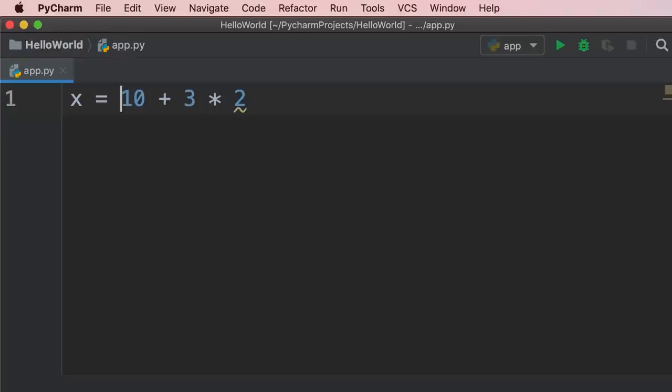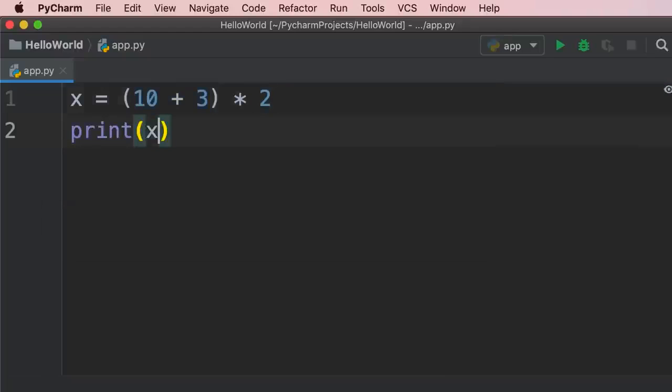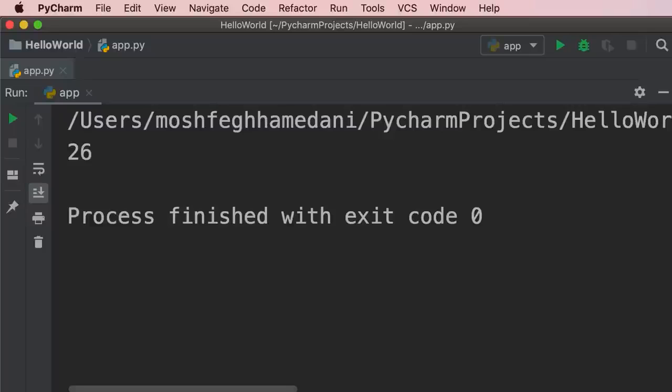Now in Python, operator precedence is exactly like math, but we can always change it using parentheses. For example, in this expression, if we want 10 plus 3 to be evaluated first, we can wrap it in parentheses. So, like this. Now when we execute this code, we're going to see 26 because 10 plus 3 is 13, and that multiplied by 2 is 26. Let's verify this. So print x, and we get 26.